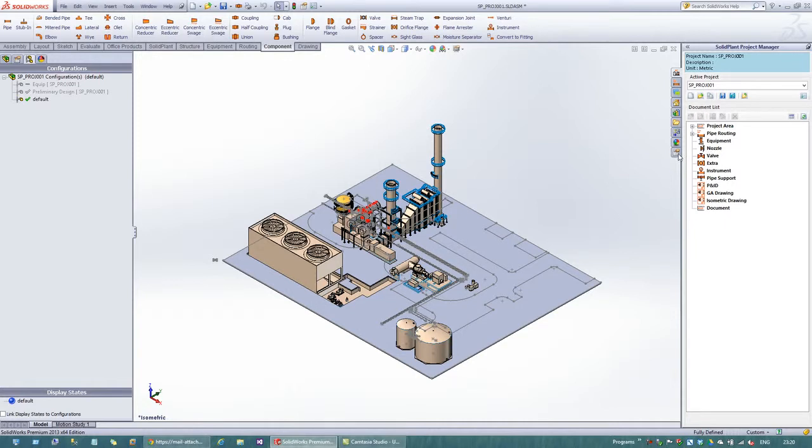Suppose that for each and every equipment we have defined its project area. We can now choose to view our work only in that project area. This makes it efficient for larger projects.